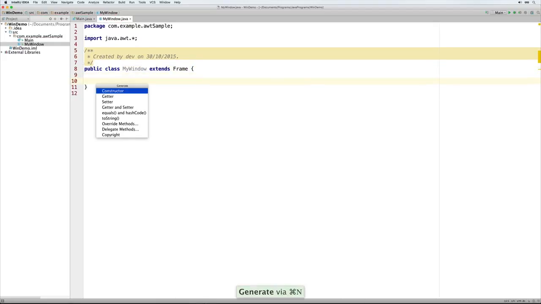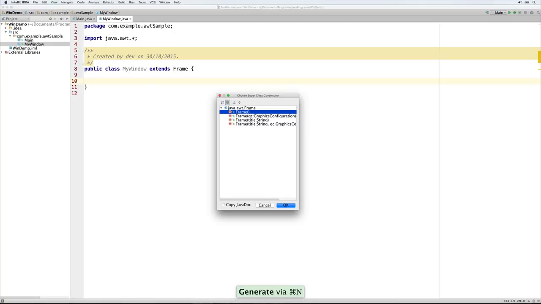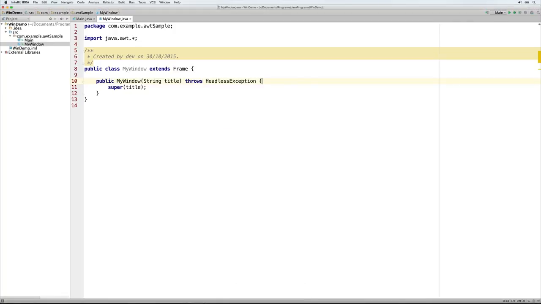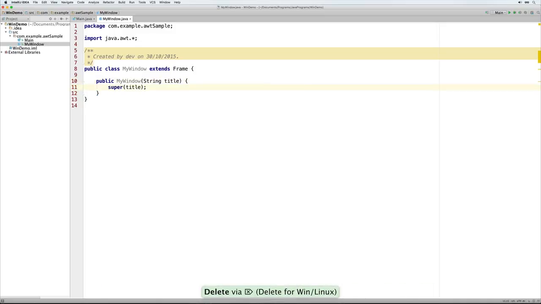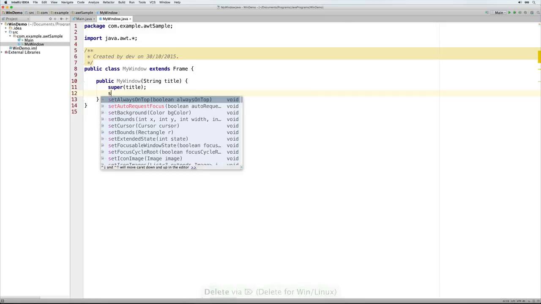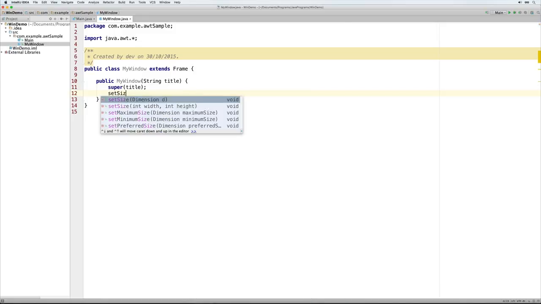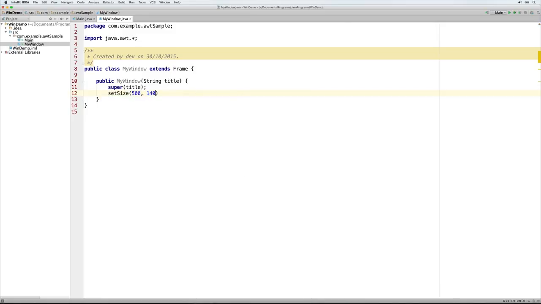And we're going to create a constructor, and it's going to accept a title as well. We've got Frame, which accepts a title, and the title is going to show on the little window that pops up. So we're going to use that constructor. And we'll get rid of this throws HeadlessException because we don't need that. That's just added by default by IntelliJ. So we're going to set the size of the window. Set size, 500, 140. We're going to add a window listener.